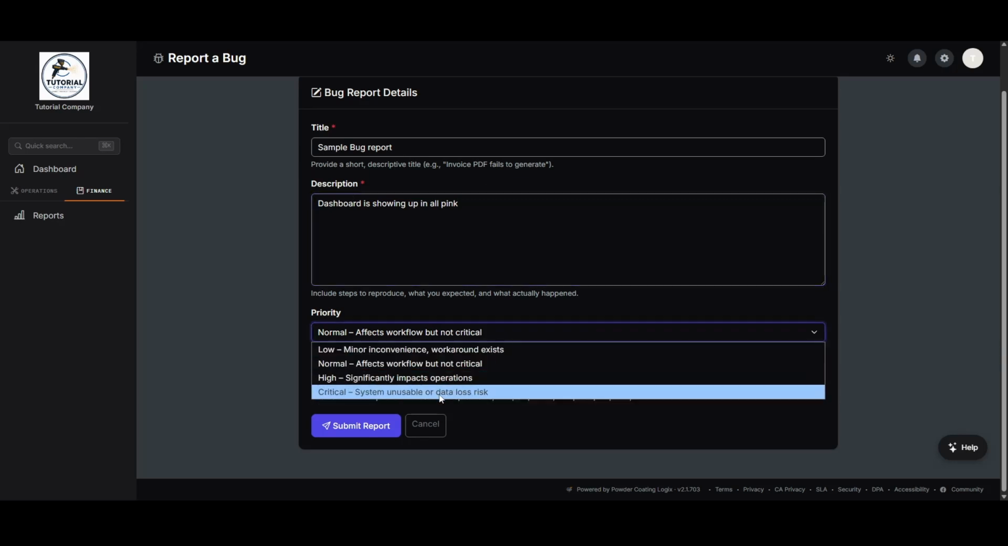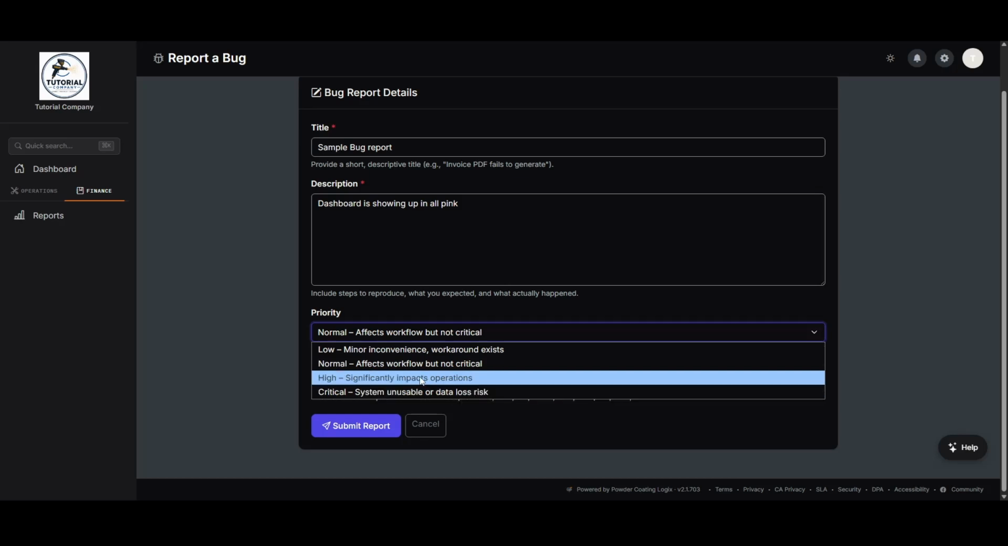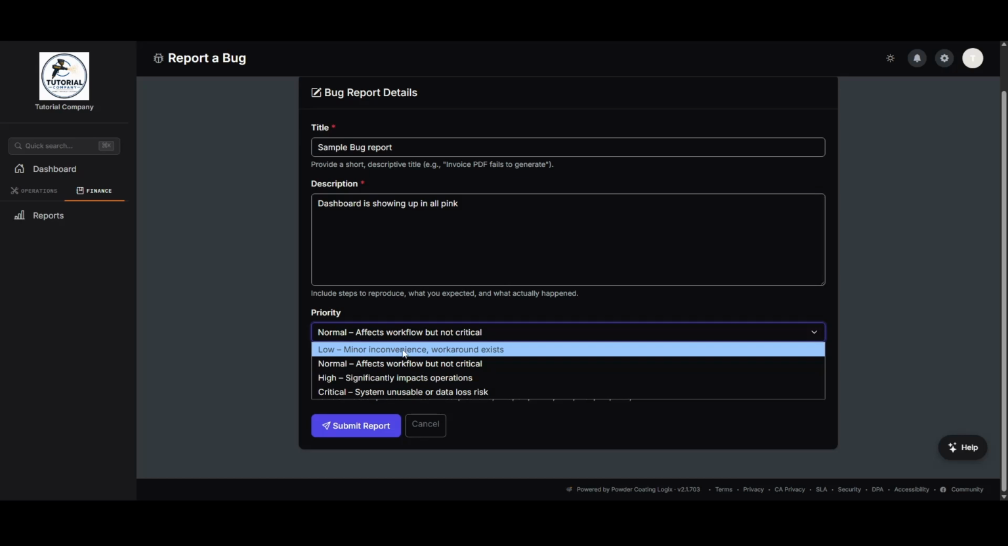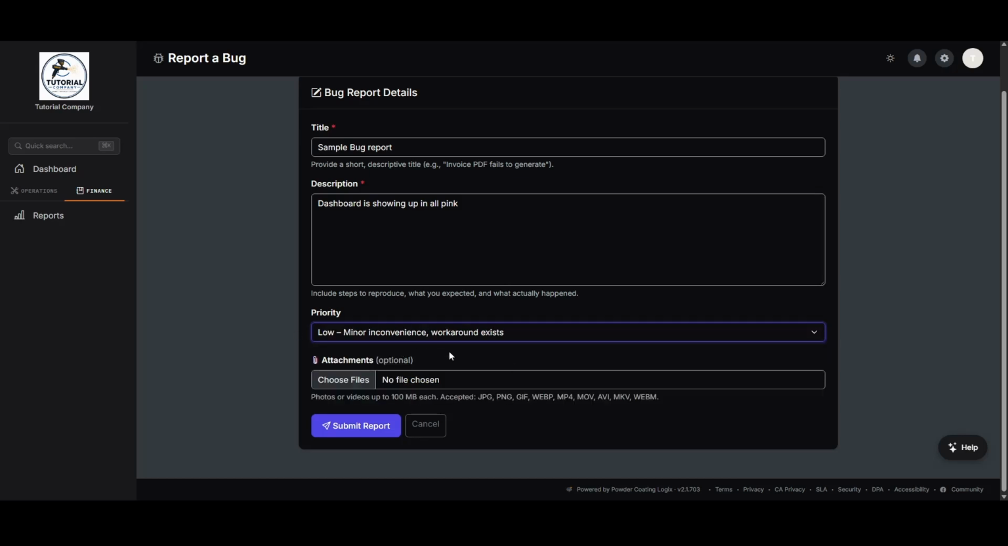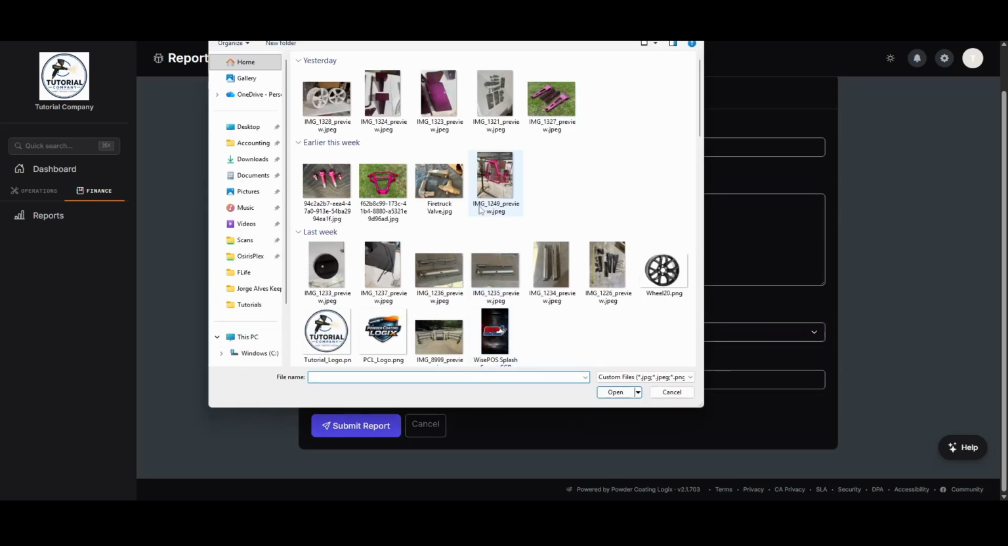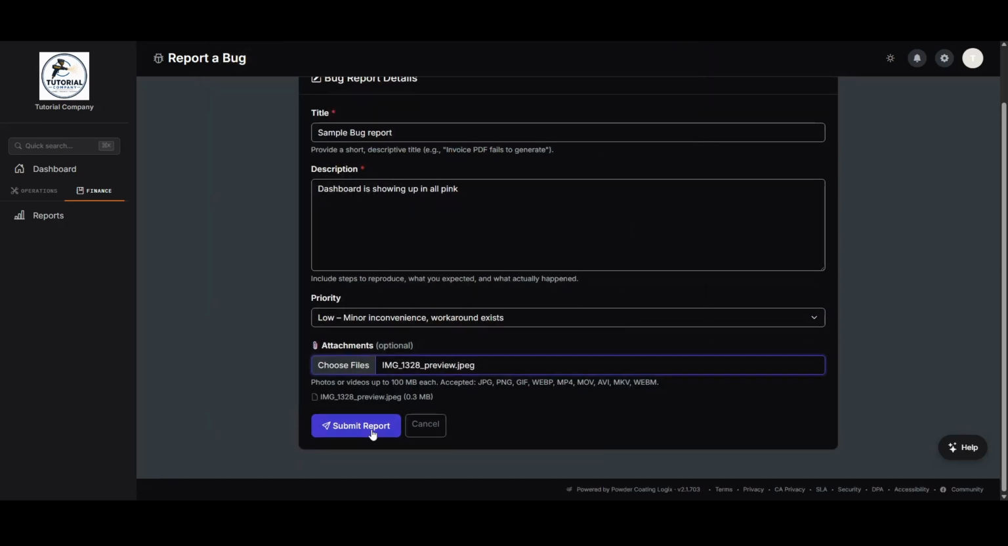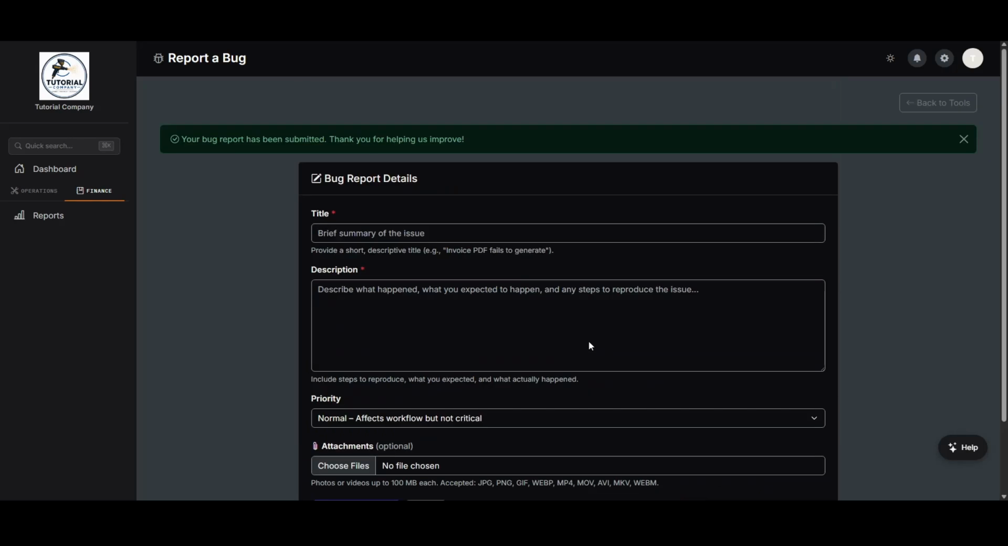So if this is critical and we've got a major issue, you're stuck, you can't work. Normal, obviously, or low. We're going to choose low on this one since it's just a coloring issue. But pick the priority that fits. If you need to upload a file to go with it, a screenshot would be preferred. And then you can go ahead and click Submit Bug Report.